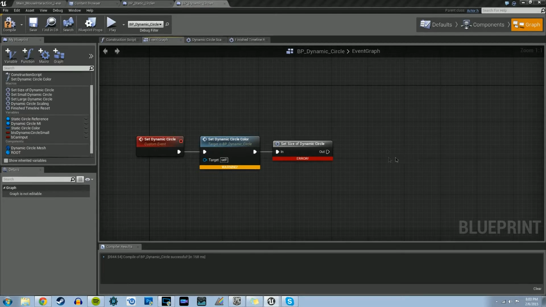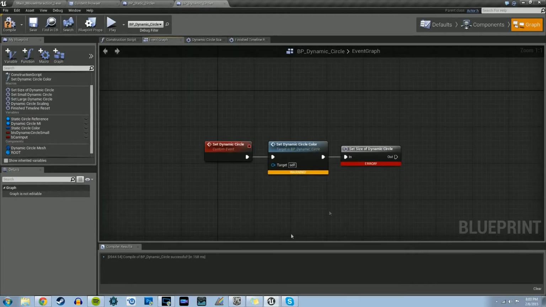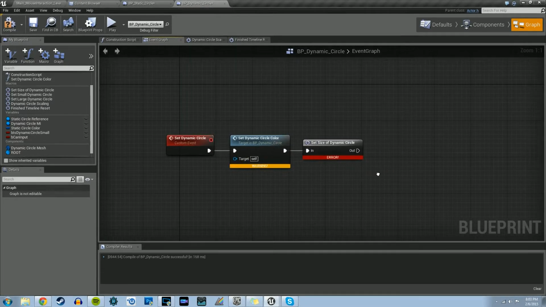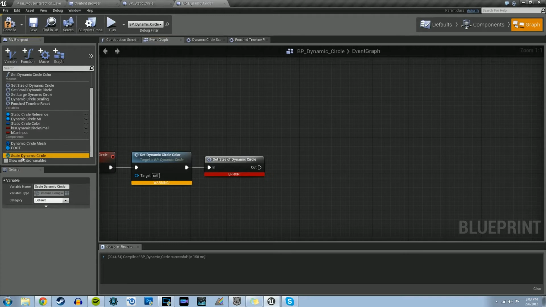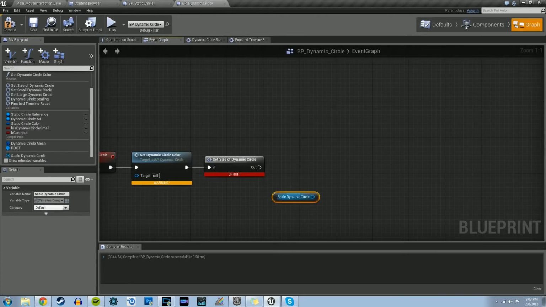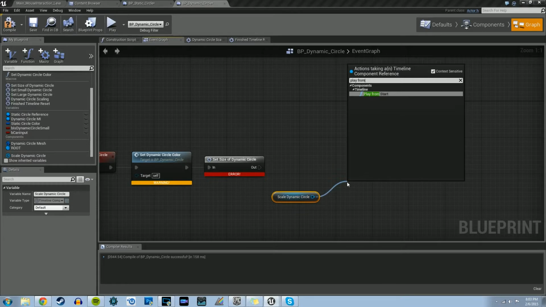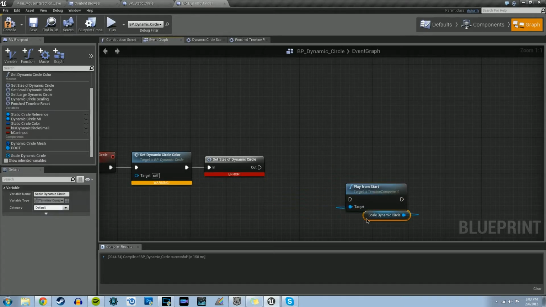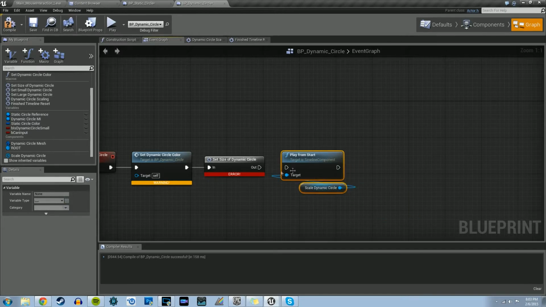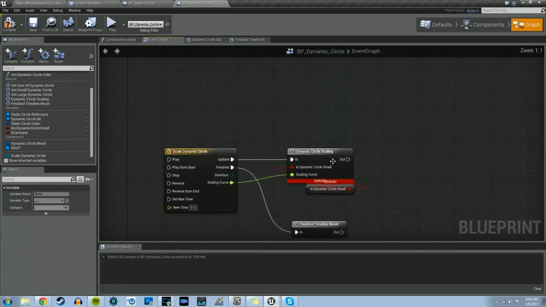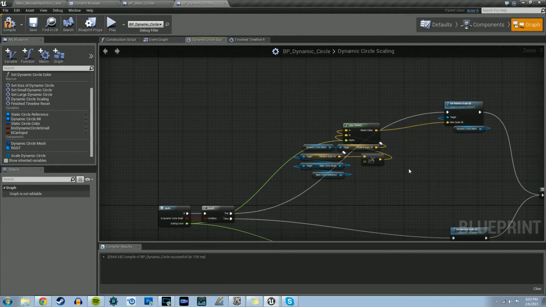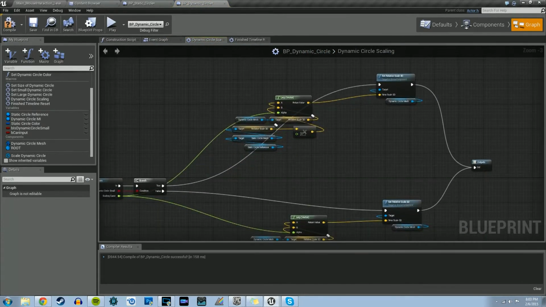Continuing on from where we left off, up here in the main section of our blueprint for the dynamic circle, after we set the size of the dynamic circle, that's when we want to actually play our timeline. Let's get our timeline variable, the scale dynamic circle, and do Play from Start. That way, as soon as this is called, the timeline will start playing, and as it goes, it updates the scaling of whether the circle is smaller or larger than a static circle right here.